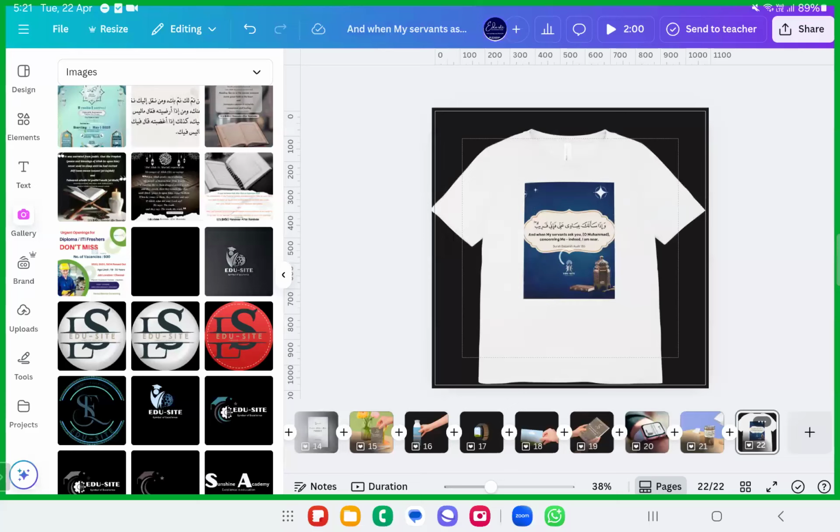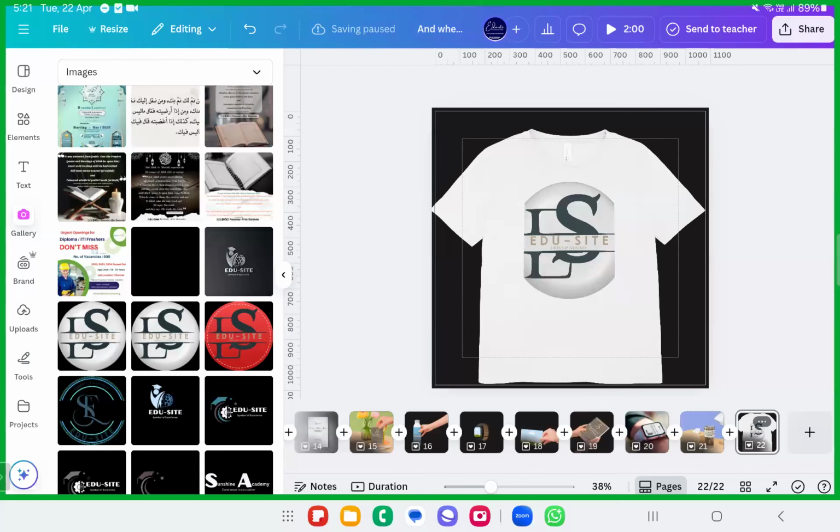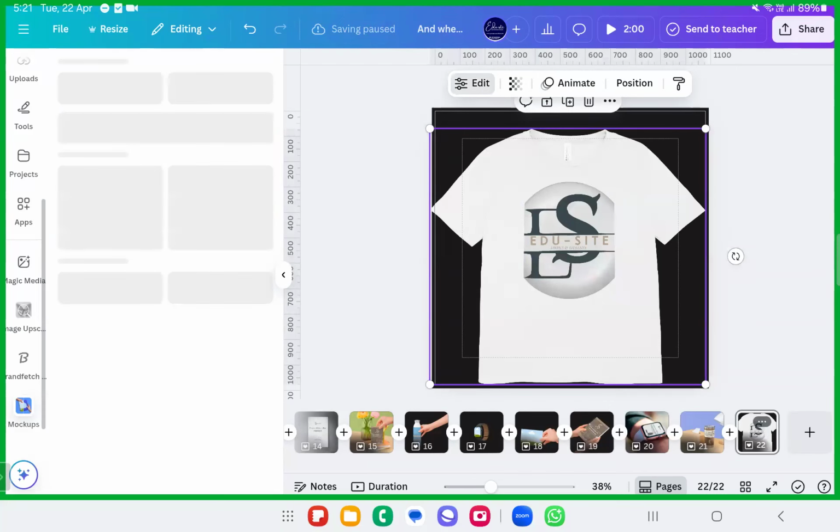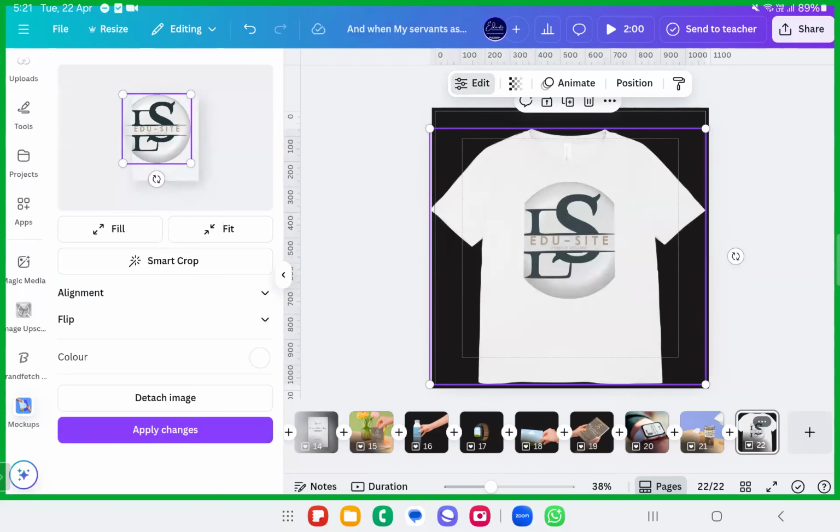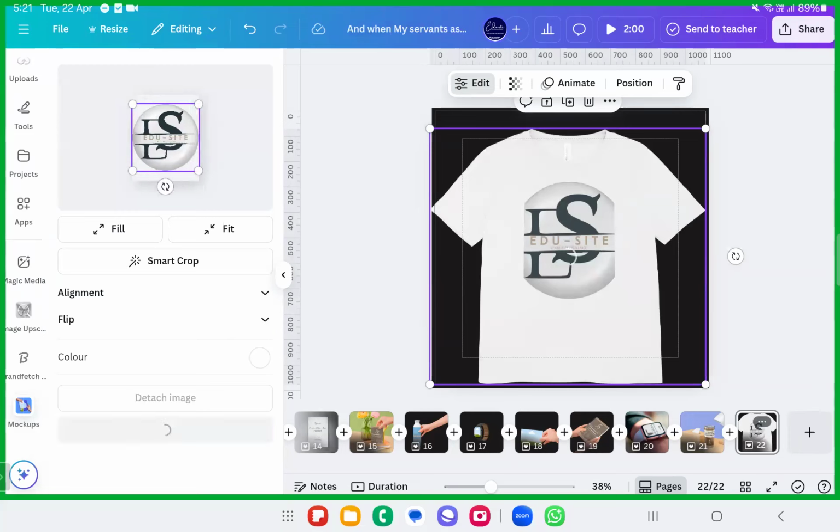How to put the image in the mockup? You just have to drag and drop. Drag, drop, drag, drop. Okay. Double click to set it up. Double left click to set it perfectly. Apply changes.